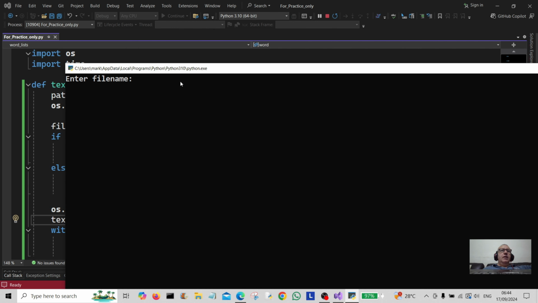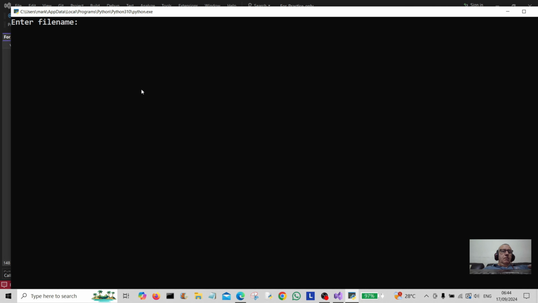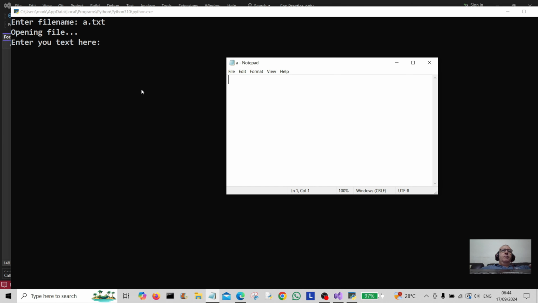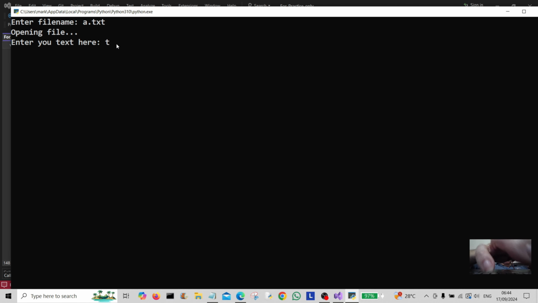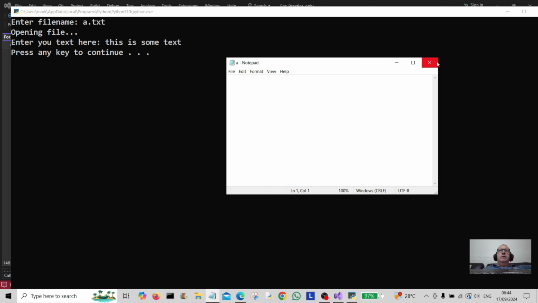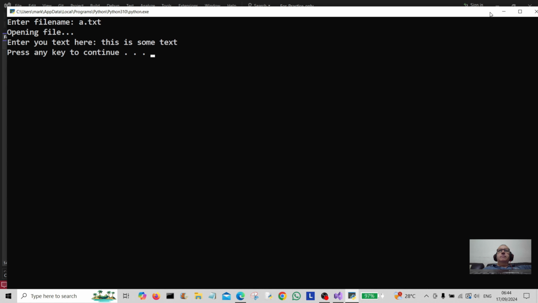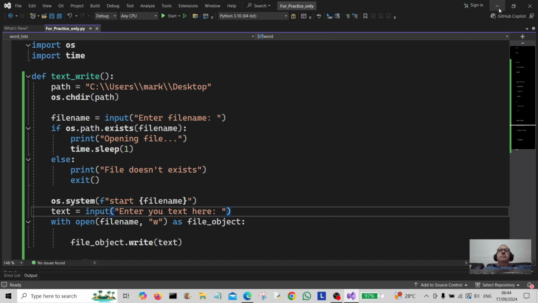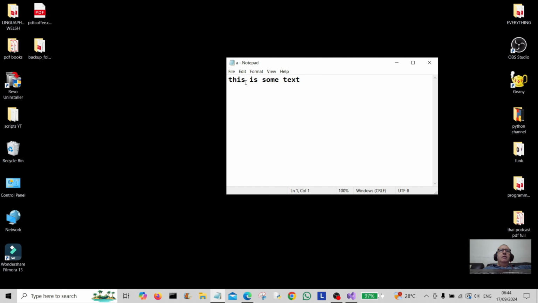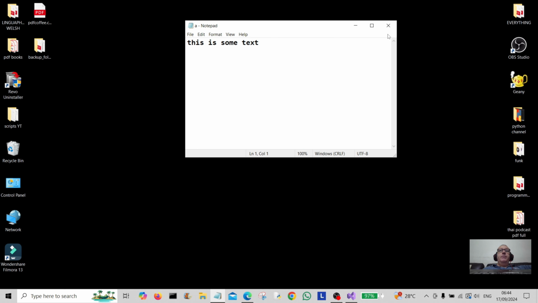So the file name is going to be a.txt, hit enter, opening file. Okay, so I'm going to enter my text in here. This is some text, hit enter, wait for it, just close this. Let's go back to it. And there you go, the text has appeared in there.